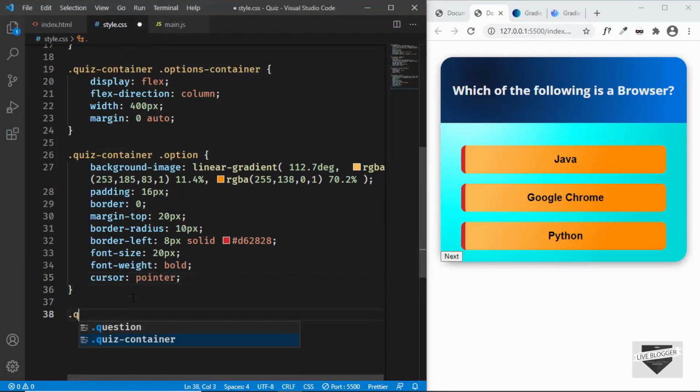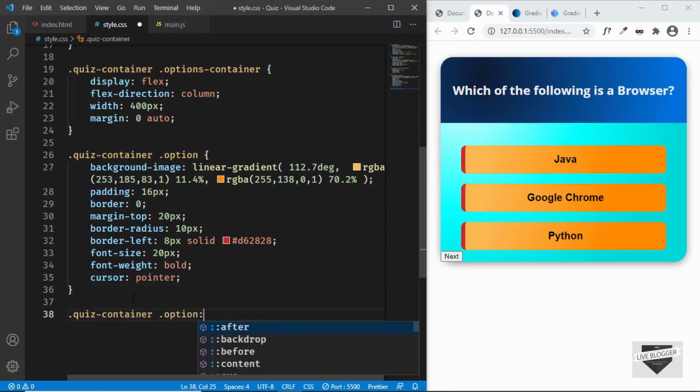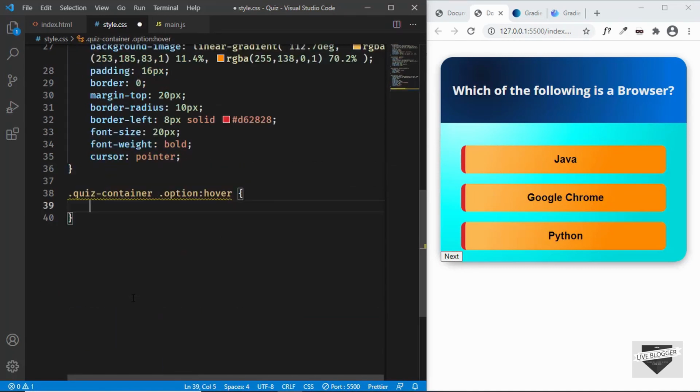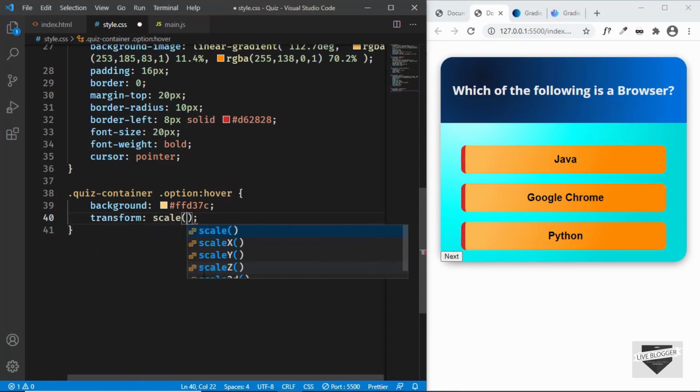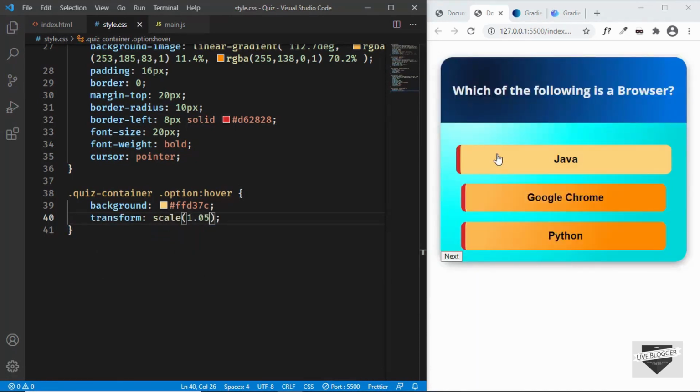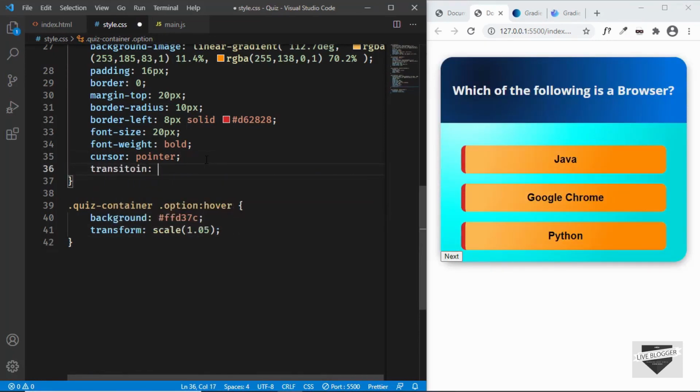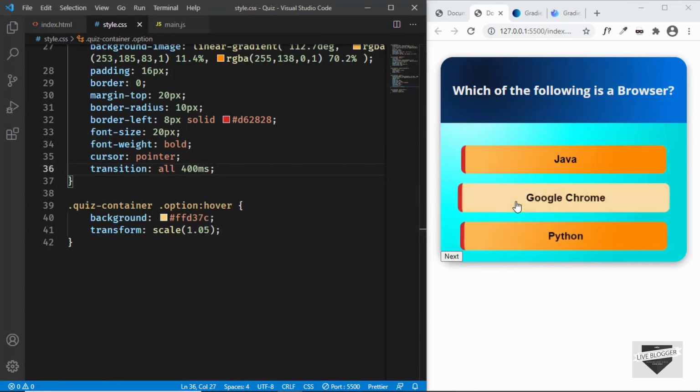So let's type quiz container option colon hover, and when we hover over this we want to have a different background color. So we'll set a background color of FFD37C, and we also want to change the scale. So we'll type transform scale of 1.05. So we have the hover effect. We'll also add a transition for smooth animation, all to 400 milliseconds. So the hover is working all right.